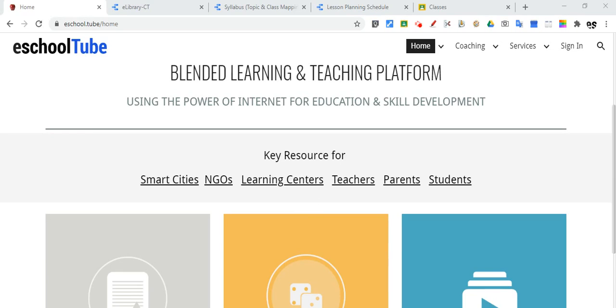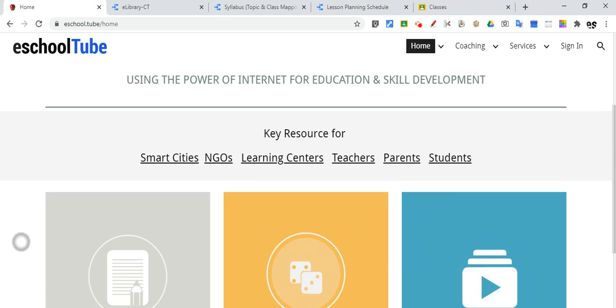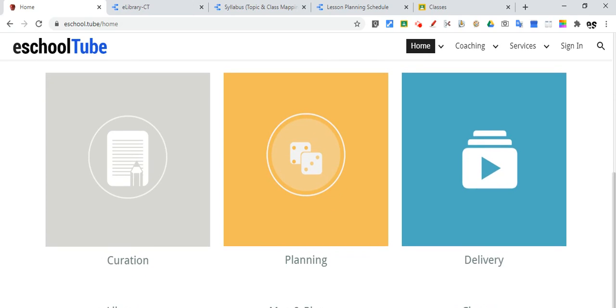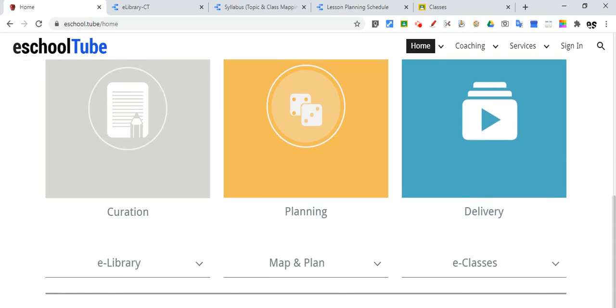eschoolTube is a platform which can be used as a key resource for smart cities, NGOs, learning centers, teachers, parents, and students. At the back end, the platform handles two major processes of curation and planning, and finally delivers a blended learning and teaching platform in the form of e-classes. Let me show you some of the major processes and the products of the platform.